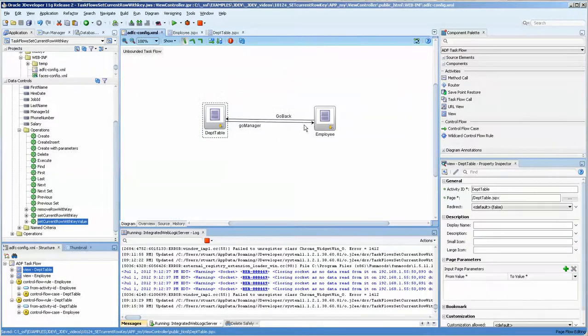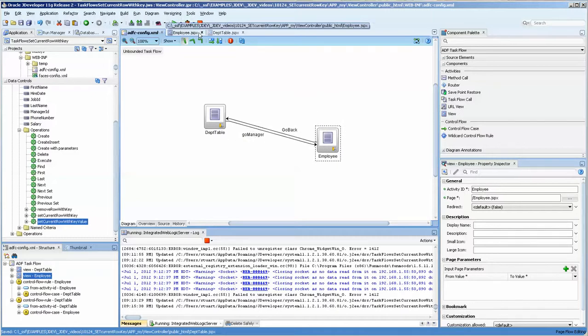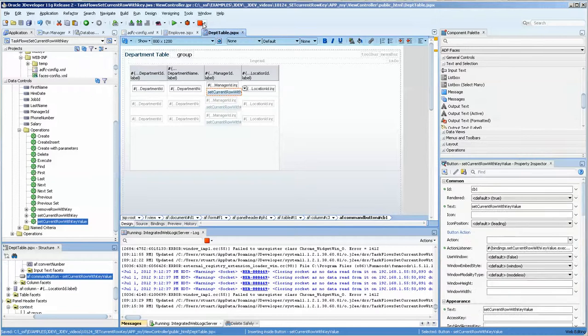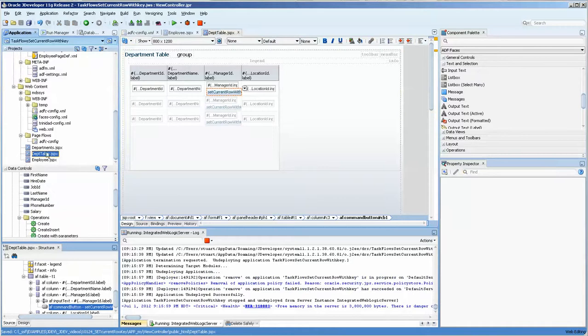We're going to go over to the config. We have the employee and the Go manager. I've been working on this, testing various ways of working on it. So let's give this a shot and see how it works. Okay, we'll start up our department table here.